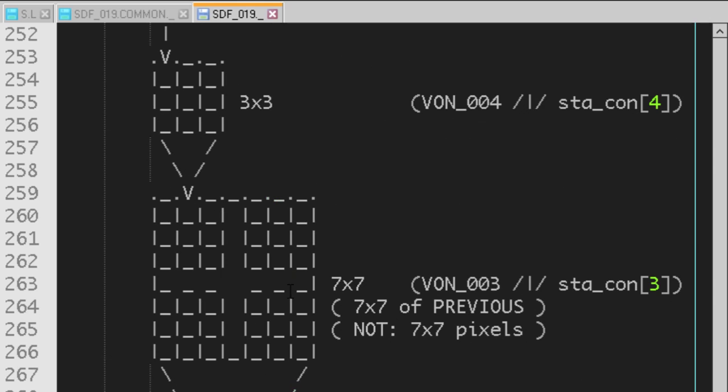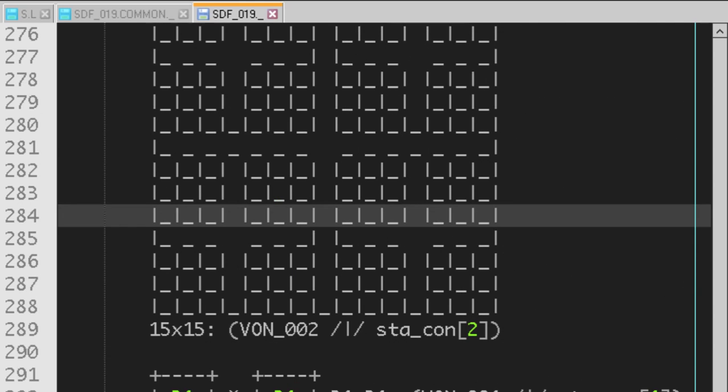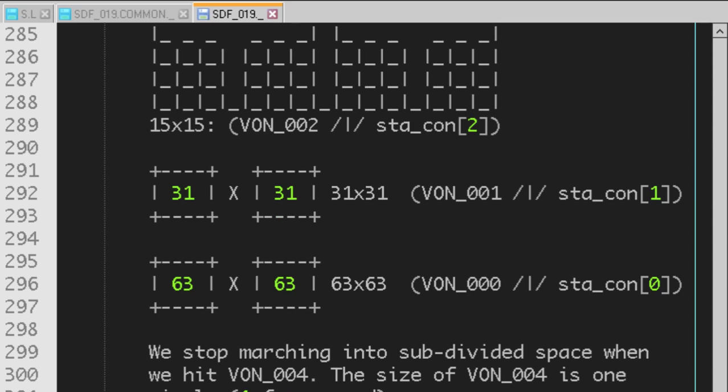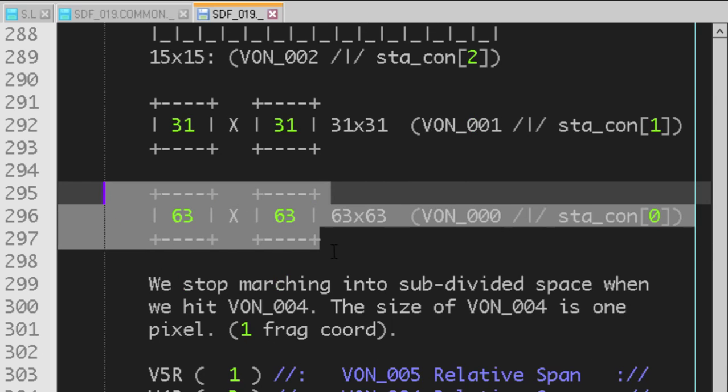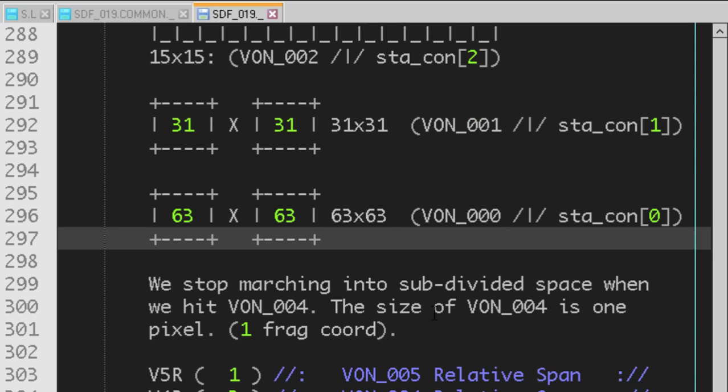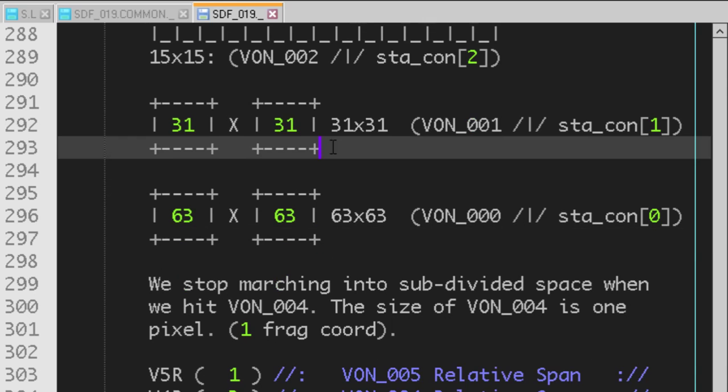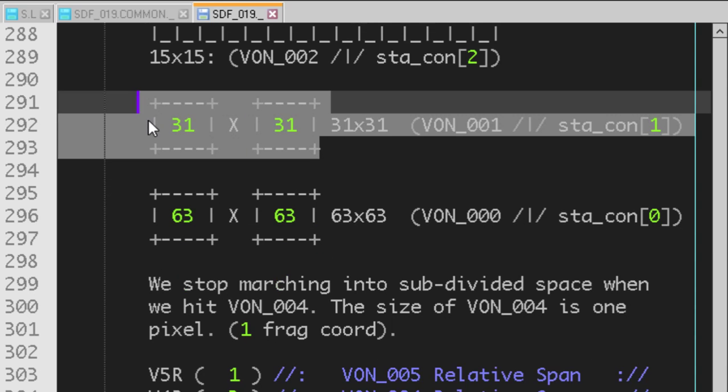But when we say 7 by 7, we mean 7 by 7 of these. We don't mean 7 by 7 pixels, right? And that's an important distinction. And then we keep on doing the same thing with 31 by 31, where each cell of the 31 by 31 is a 15 by 15. And then finally we have our outermost voxels, where it's 63 by 63, right? So in the previous code that we wrote, you could think of this as the number of tiles on the X and Y is 63, and the number of pixels in a tile is 31, right?